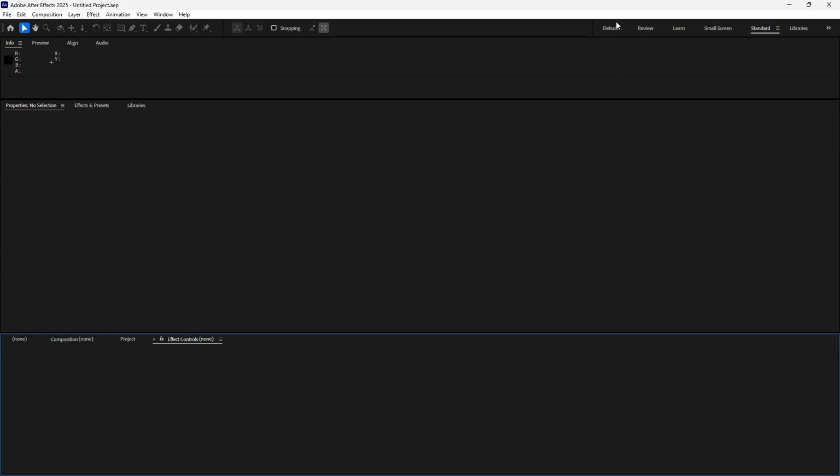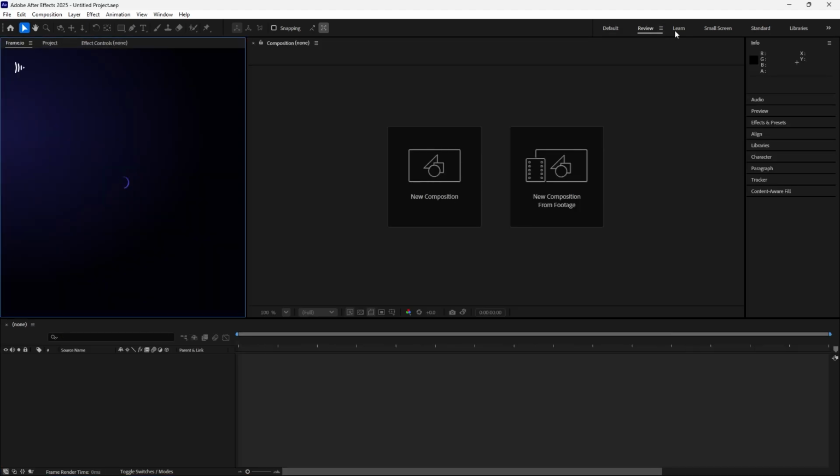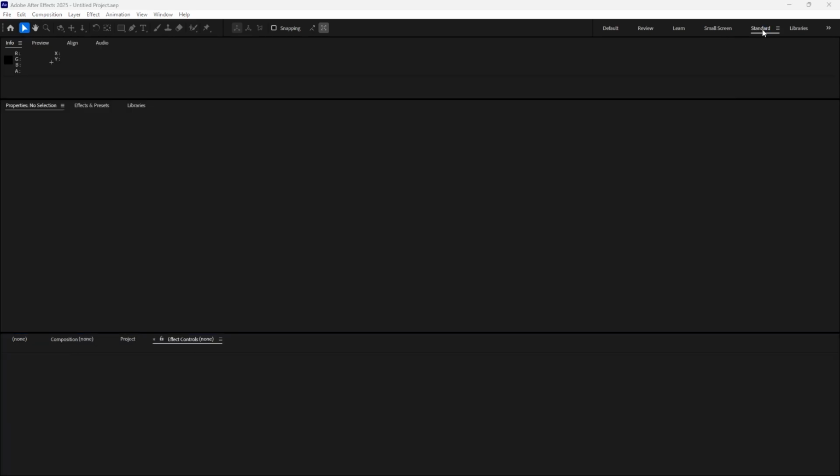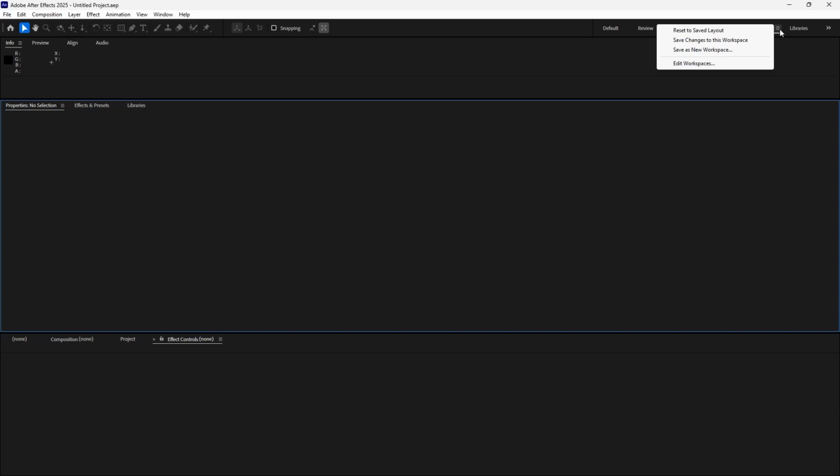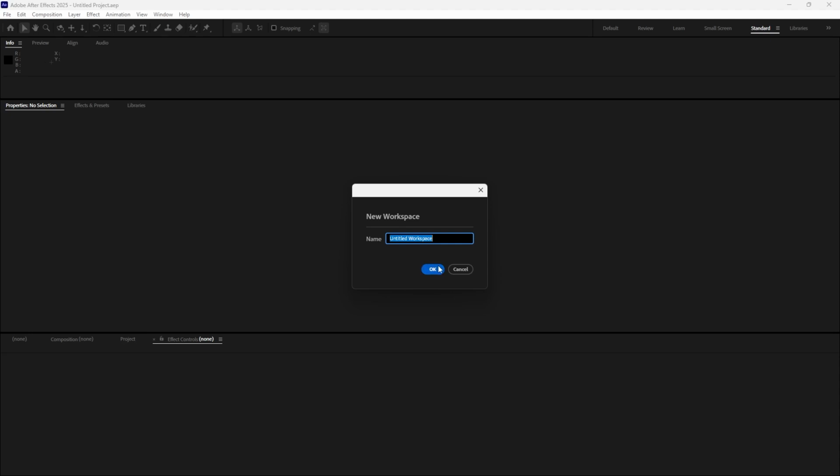See, here we have the setup. Suppose you come to default, or review, learn, small screen or standard, and click here. There are 3 lines showing. Left click here and you see reset to saved layout. You can reset to the previous layout or save changes to this workspace. Suppose I have created this one, changing everything. If you want to save this, you can save it as a new workspace and give it a name.